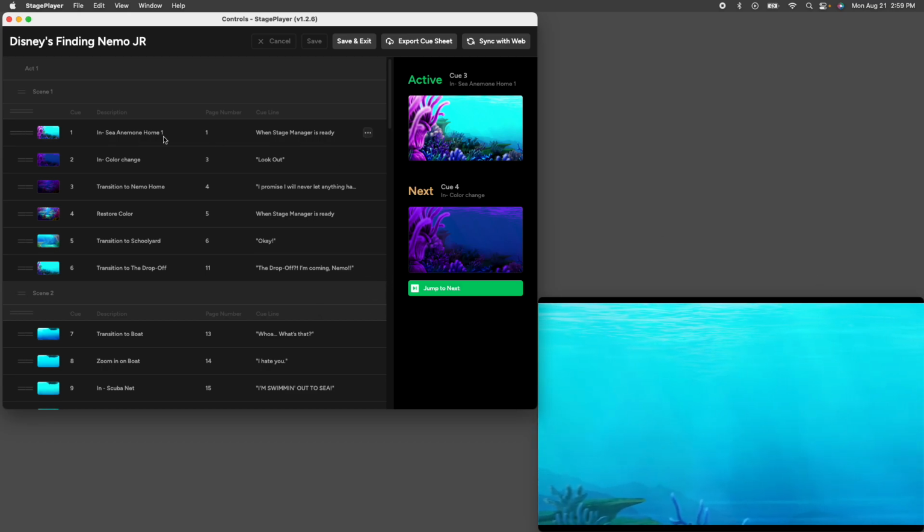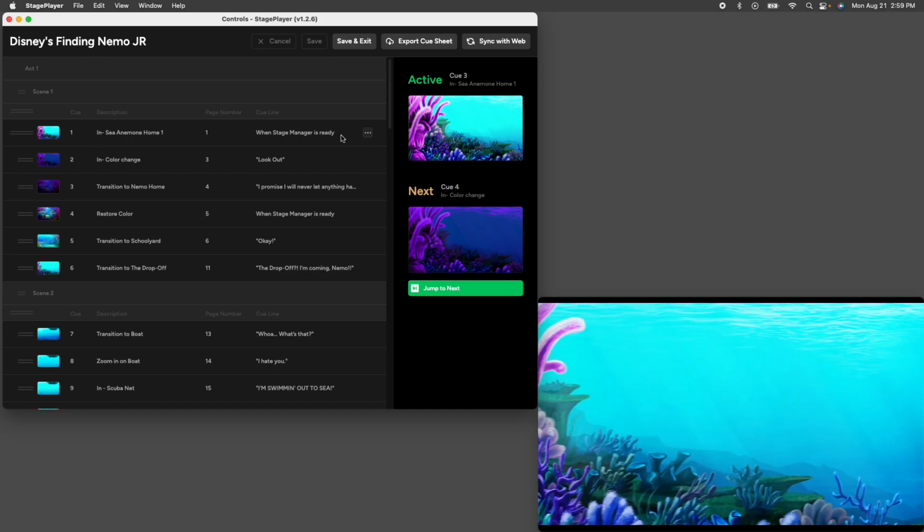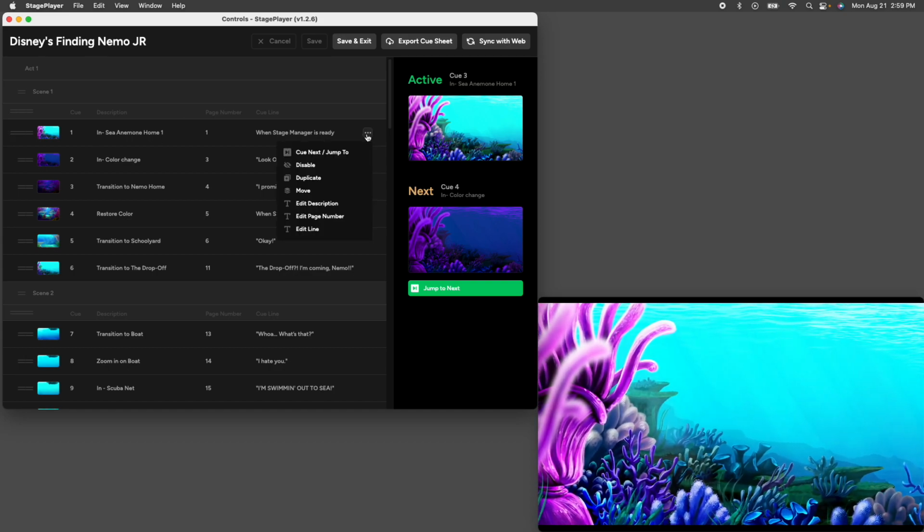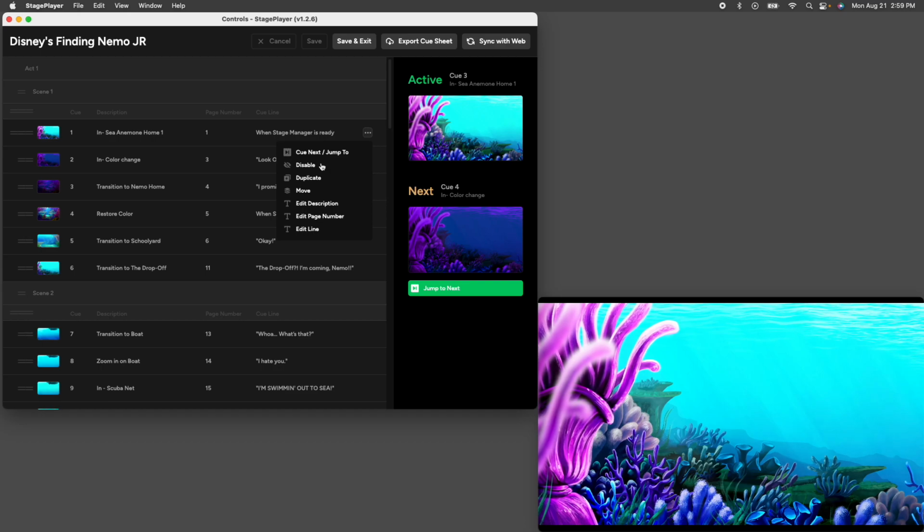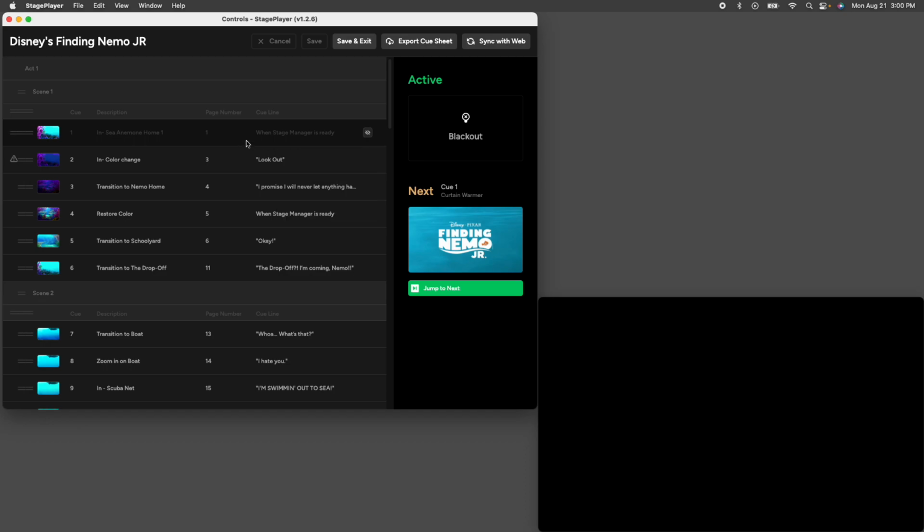We're going to go back over, hover 3 dots. Up next is disable. Although a cue is provided for every single scene and setting in the show, you are not required to use every scene and setting. Maybe you have some physical set pieces you prefer to use. For whatever reason you want, if you don't want to use a cue, you can come in here, hover over it, and hit disable.